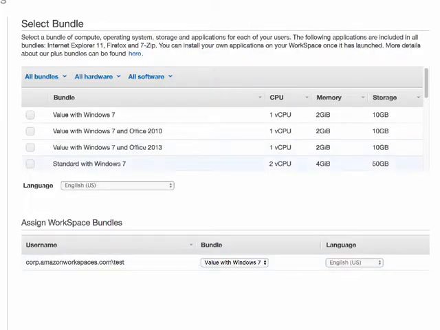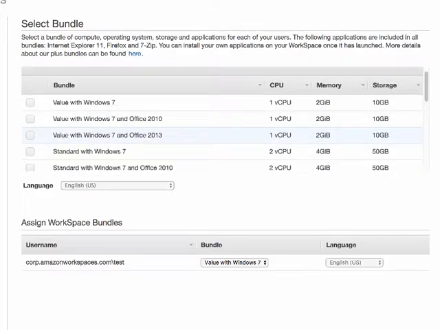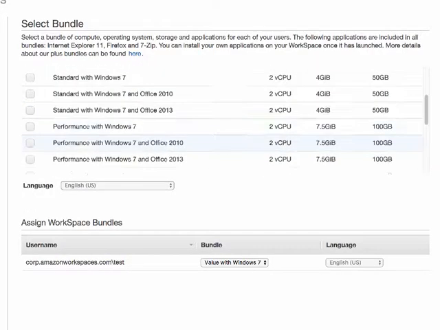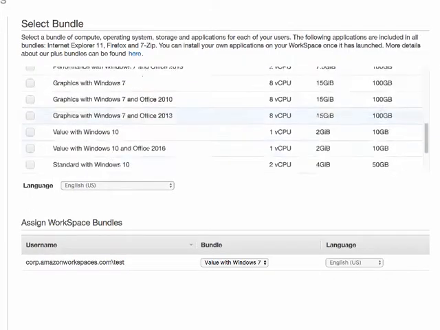And now I'm choosing which computer option I want to go with. You can go with a value, or you can go with the standard Windows 7, standard with Office 13. You can go with performance, Office 13.